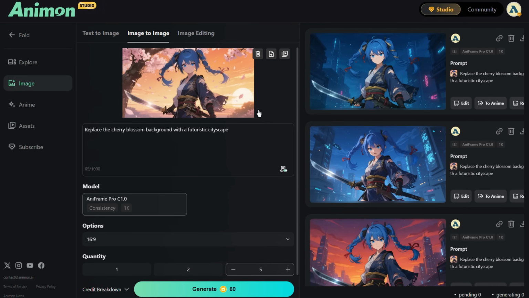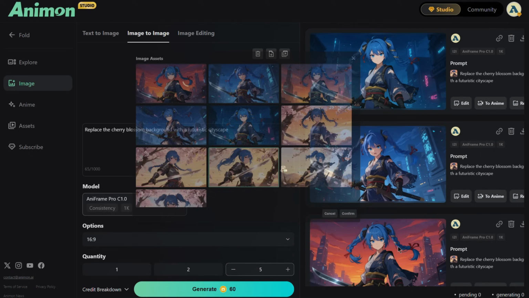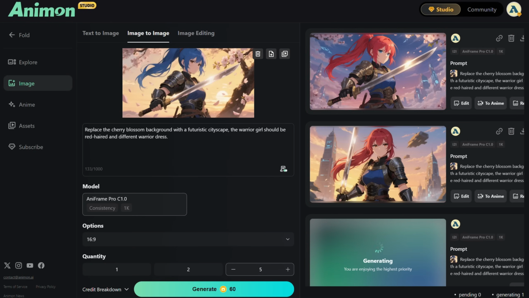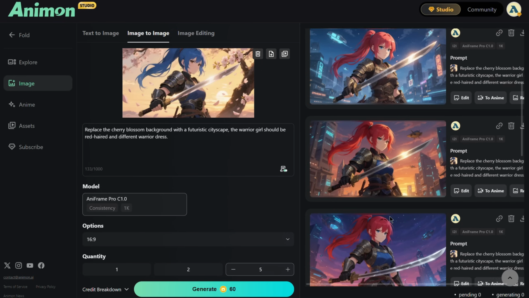Let's make one more but with the character. Upload a reference image and then describe the character. After that, hit Generate again. And see, it generates perfectly as I described.